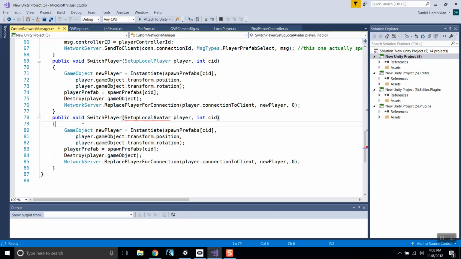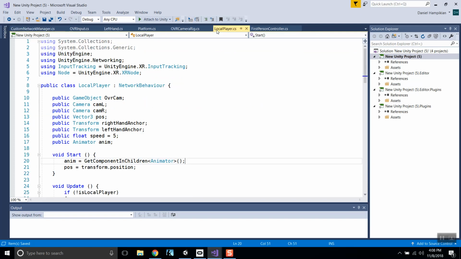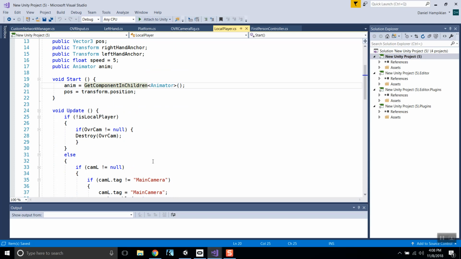Let's deal with that. Just a script I imported. Alright, let's go to local player. So we have this animator, we get a reference to it here.